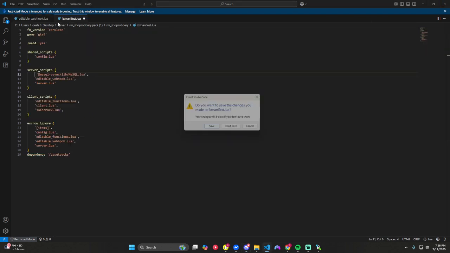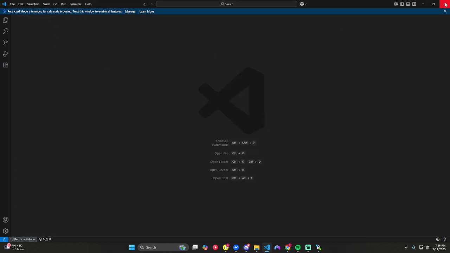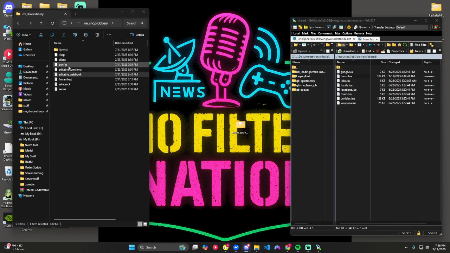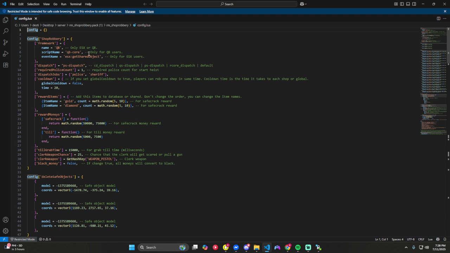So we're going to close both of these. No, we're not going to save that, but we're going to save that. So save and close after you put your webhook in. Go into your config. Then you're going to change this to QB.